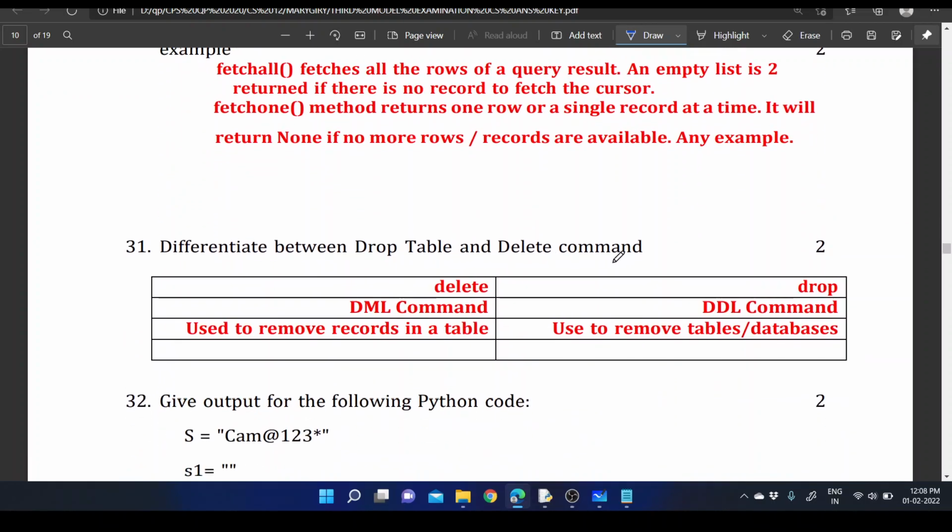Then what's the difference between drop table and delete command? Drop table is a DDL command, and delete command is a DML command. If you are changing the structure of the table, using alter table, create table, drop table, those commands are trying to change the structure of the existing table. That process is done using DDL commands.